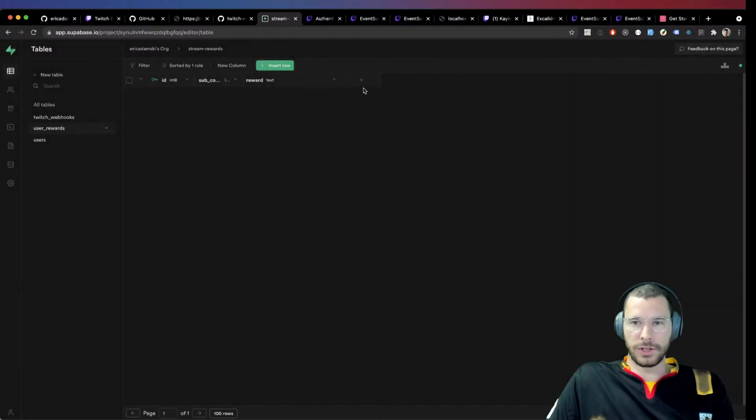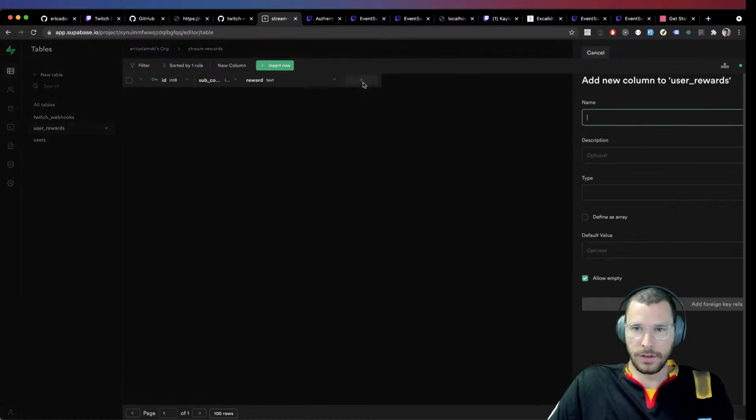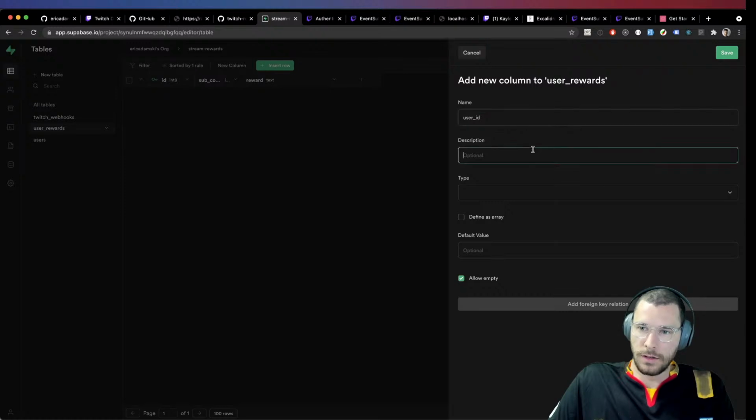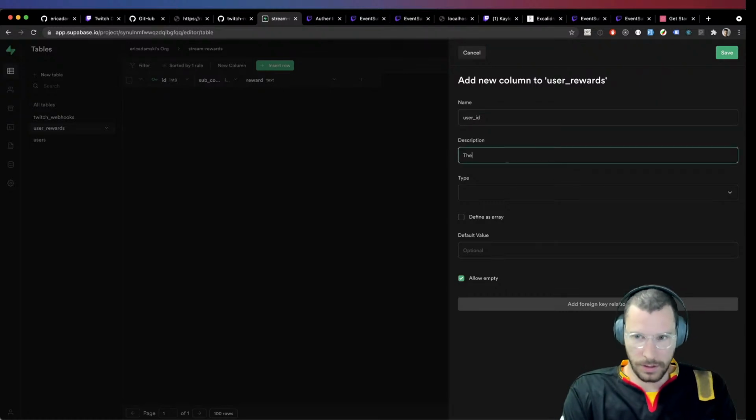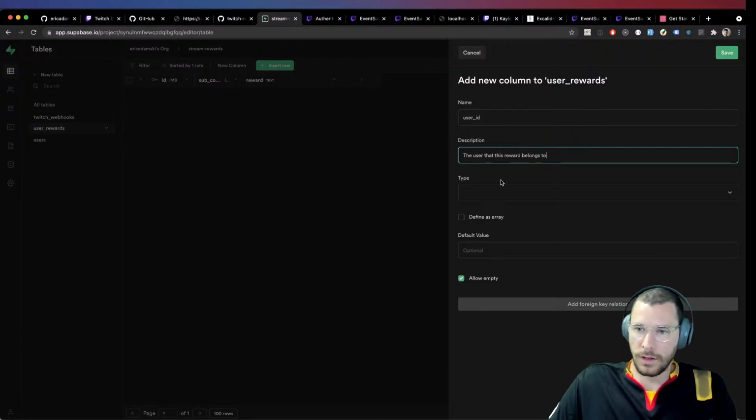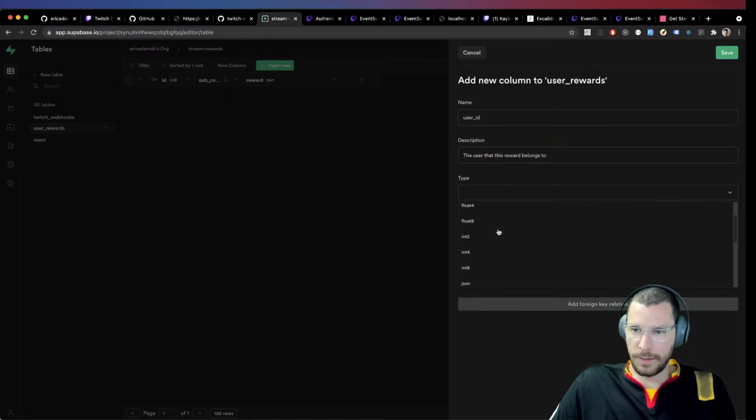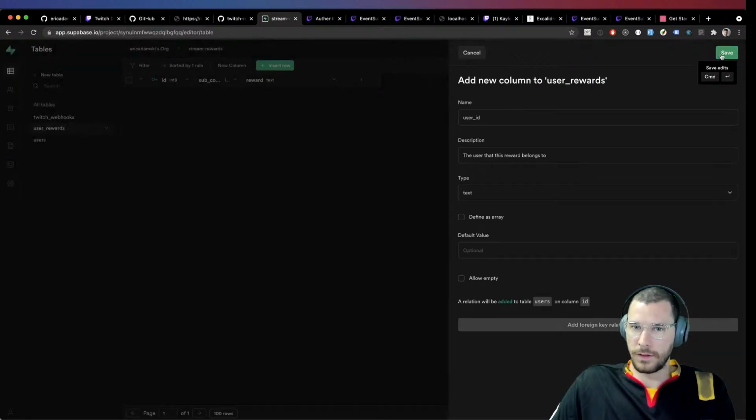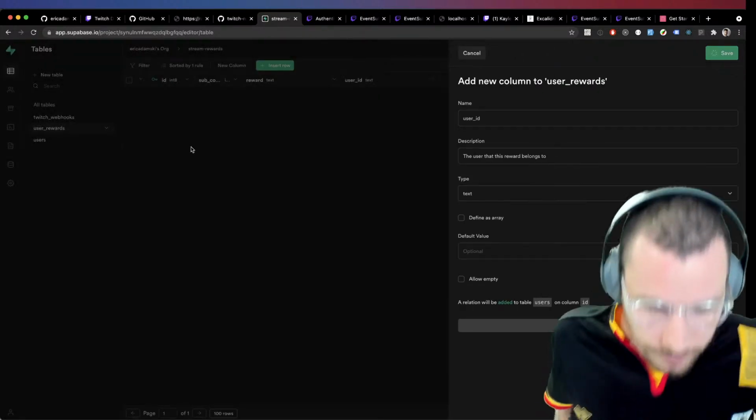One more column in here, which is the foreign key reference to my user. So name, user underscore ID, the user that this reward belongs to. The type is going to be, what is it again? I can't remember. I think it's text. It's not allowed to be empty. It has a foreign key relation to user ID. Save. Okay, here we are.